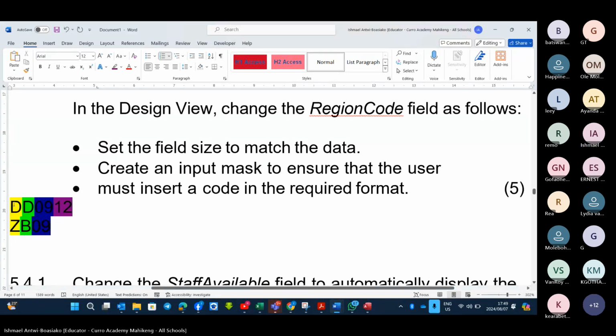1, the first letters or the first characters are letters. This has D and this one has Z. So they are all letters. So they all have it. And they are all capital letters. So you put greater than L. Remember L, when you have your input mask sheet, L represents a compulsory letter.